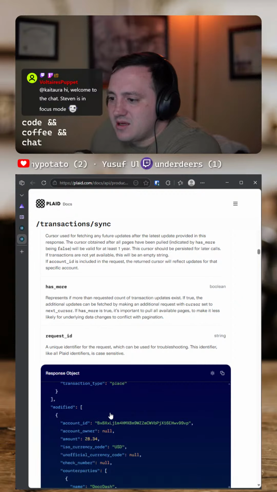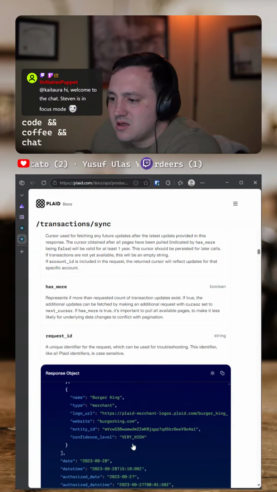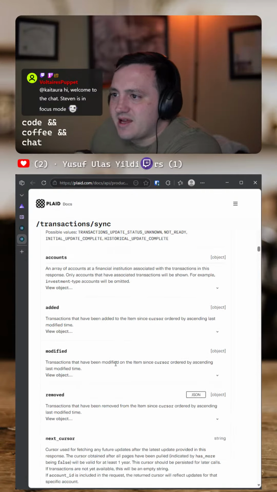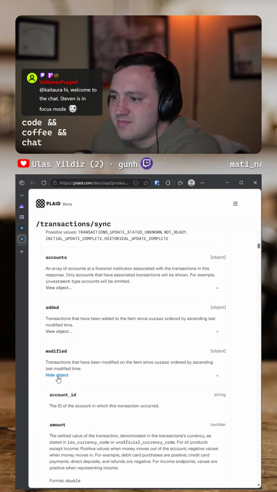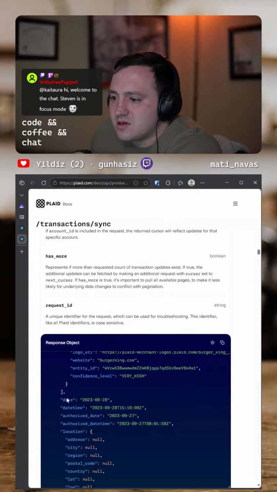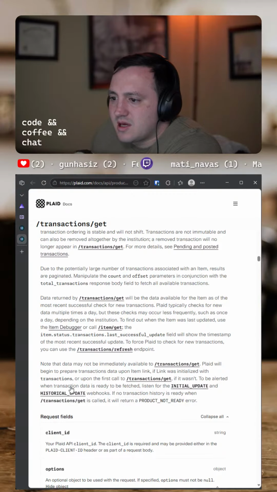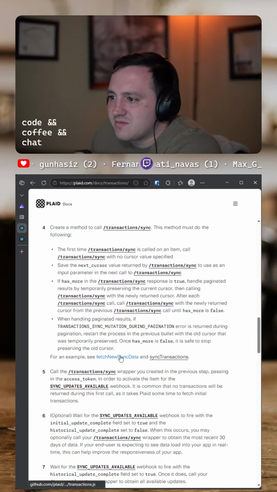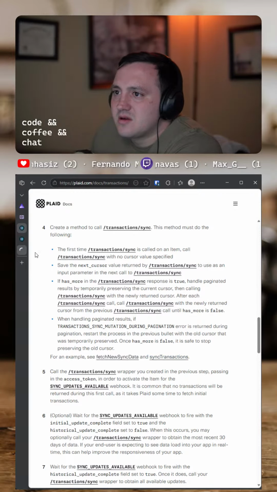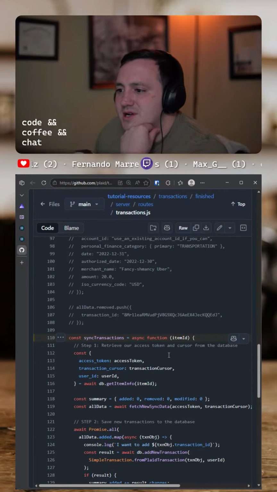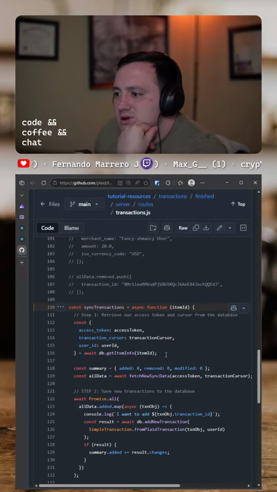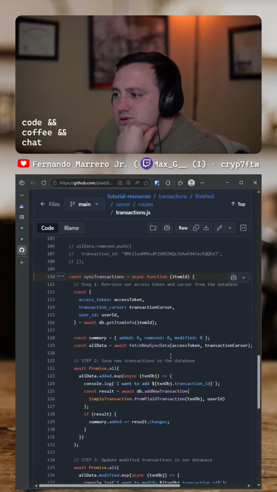I wonder why this modified. What does this mean? Transactions that have been modified on the item since cursor ordered by ascending last modified time? Huh. I guess let's go back here. They have some code that we can read. Sync transactions. Save new transactions to the database.